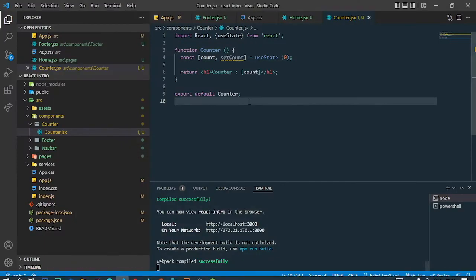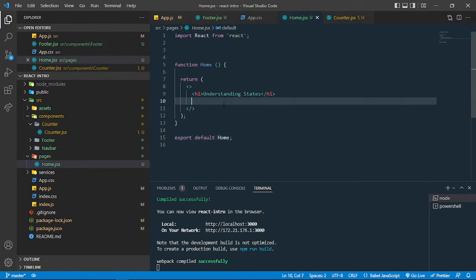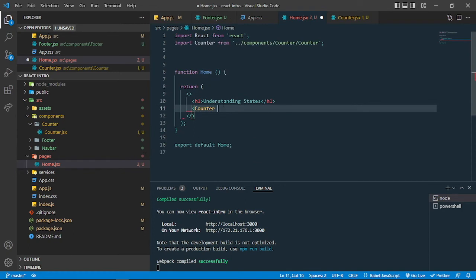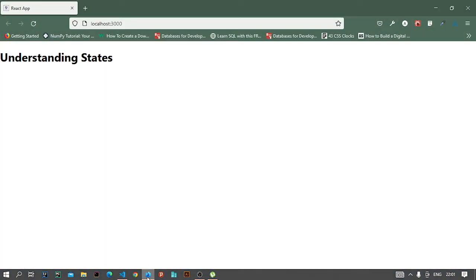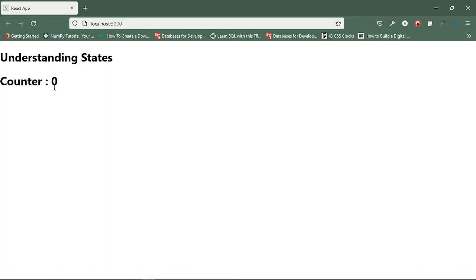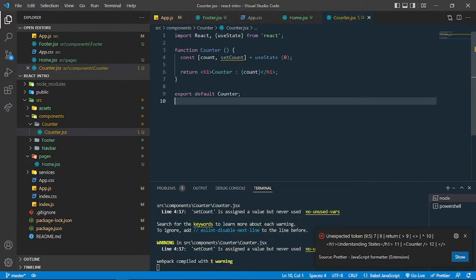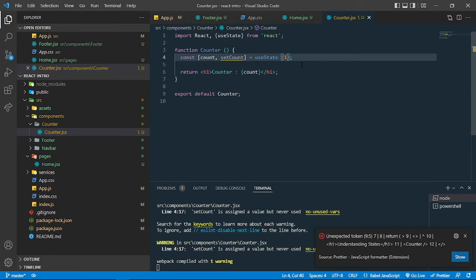So let's first import it in the home page. I can import Counter like this, and it will be imported from the components. Let's check what happens. You can see the initial value of 0, which I initialized in the counter.jsx. So I can write 2 or 1 as the initial value, and you can see that the initial value is 1.